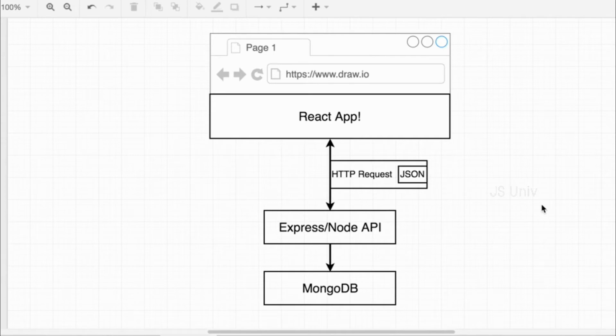This is going to be the first of many talks that we have about the overall architecture of our application, or how all these different components and technologies are going to communicate.